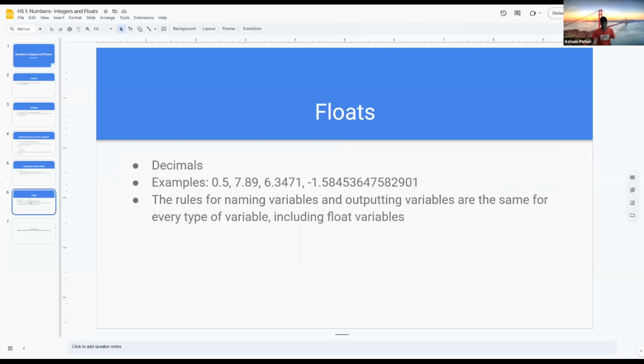So the next type of number is float, and a float is a decimal, so it can cover all sorts of decimal points. Obviously, more storage space since many more numbers are usually used with decimal points, and the rules for naming variables and outputting variables are the same for every type of variable, including float. And we'll introduce you to other data types later, such as strings and other things that also will follow that same rule for naming variables.